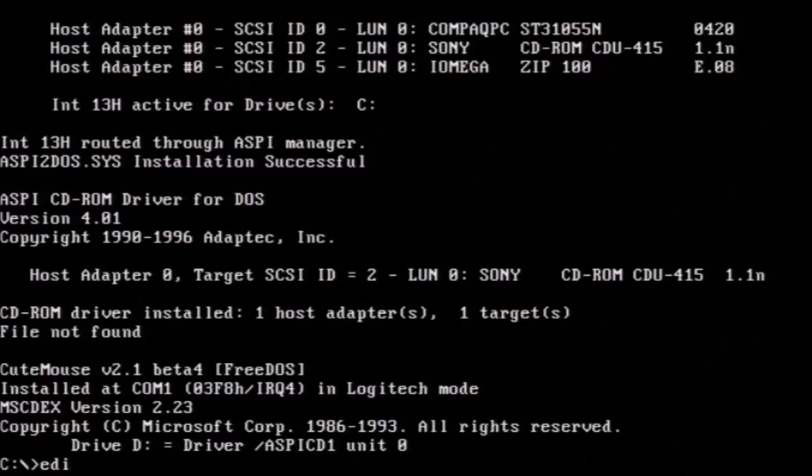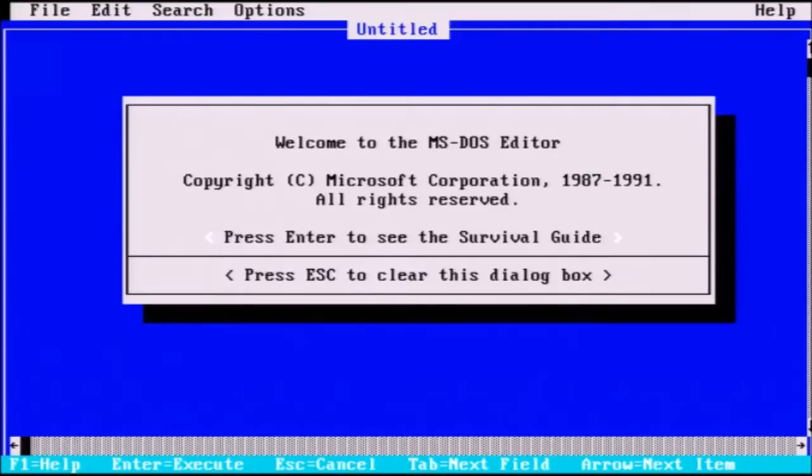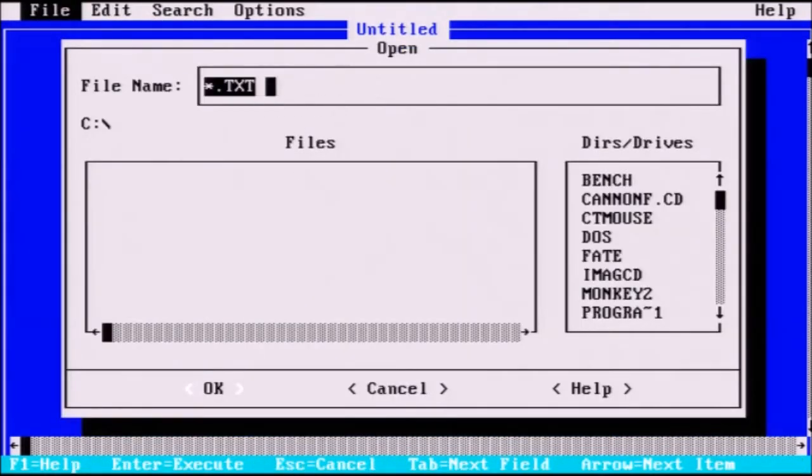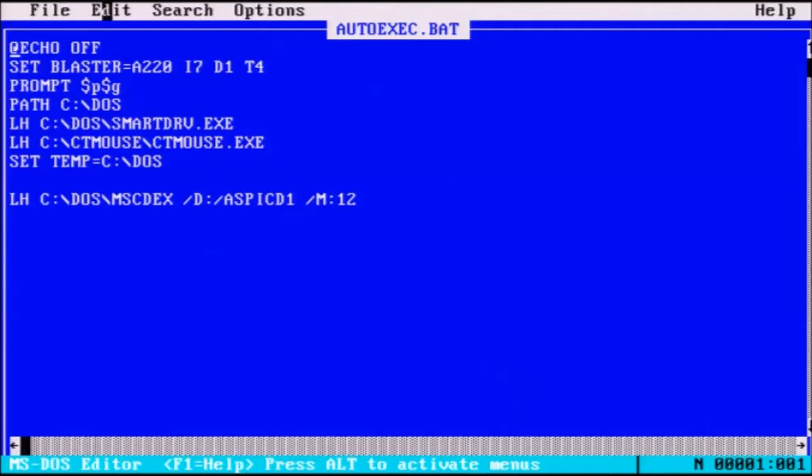Okay, so now I'm going to use the edit command to show you what my autoexec.bat and my config.sys files look like. Keep in mind I installed the SCSI drivers into a directory called SCSI, so they're already on the hard drive. I think we're going to look at the autoexec.bat first, and it looks pretty normal, just like a normal setup. It's just a little bit different for the SCSI.